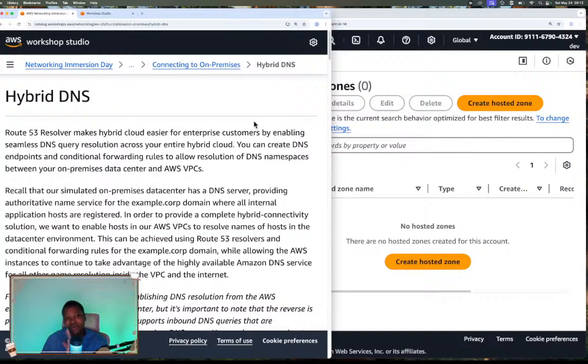But now, when AWS says that Route 53 Resolver makes hybrid cloud easy for enterprise customers, they're essentially saying that in a situation where you have your on-premise setup and your AWS setup, different environments that need to still stay in sync without going to the public internet, you're able to use Route 53 Resolver to set up the query resolution for your DNS across your entire hybrid cloud.